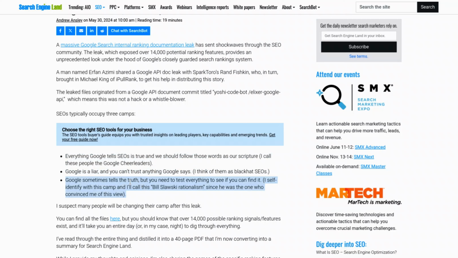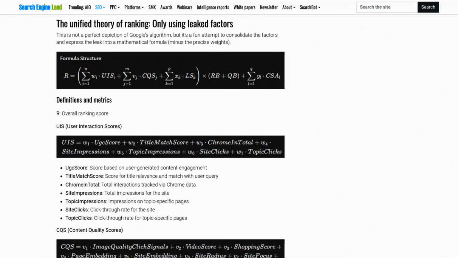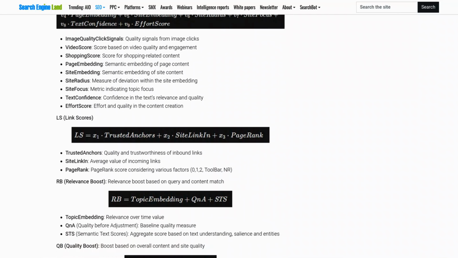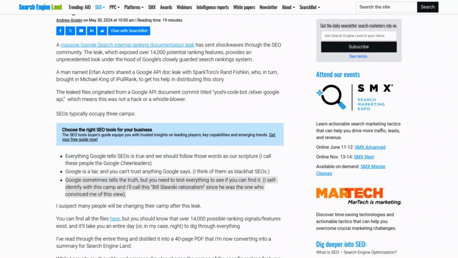I fall more into the second or third category because I know for a fact it's not in Google's best interest to show how their algorithm works. I also test everything they say to see if it's true or not, and I've seen throughout testing that everything they say is in fact not true.